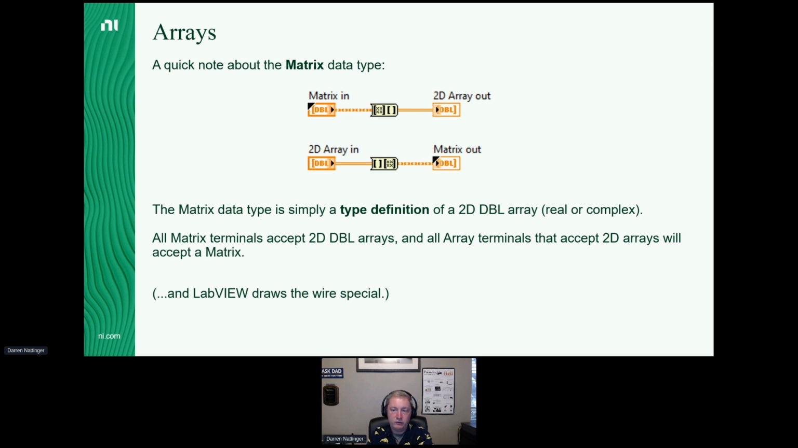There's also a complex matrix you can have that uses complex doubles instead of regular doubles. But anyway, I just wanted to mention, if you ever see the matrix data type and you wonder what the heck is that, it's a 2D array of doubles. That's really all you need to know.